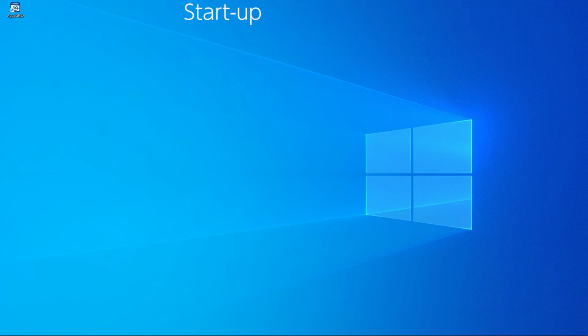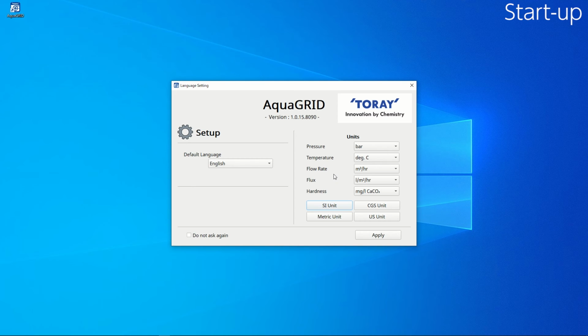To get used to the software, let's begin the tutorial for making a simple project using the default template available in Toray AquaGRID. After you have installed Toray AquaGRID on your computer, an icon of the software will be created on your desktop. Double-click the icon to run the software. In your first run, you will see a window where you can set your language and your preferred unit for your projection. Once you are done with the setting, click Apply to go to the main page.